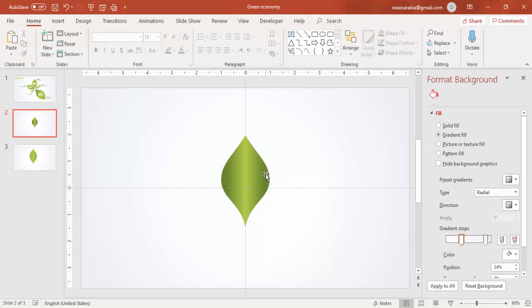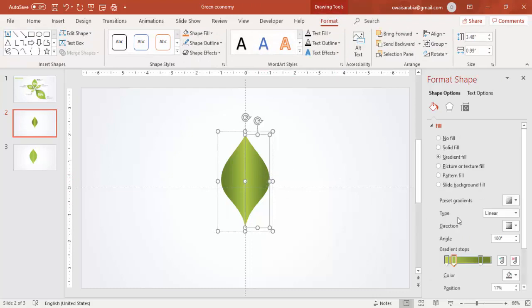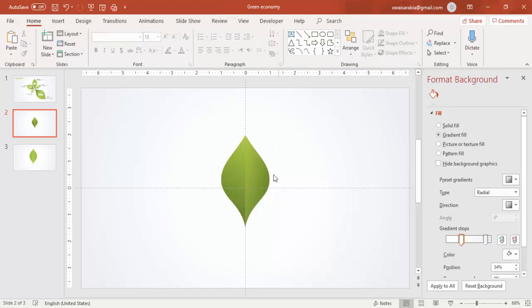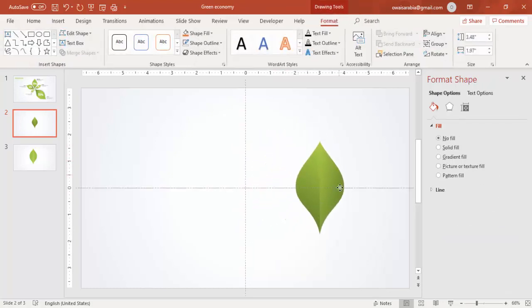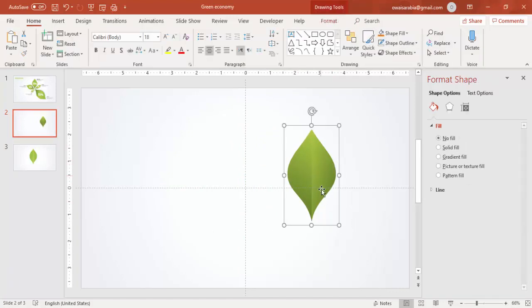Alright, so you can see here, or if you want you can just change the direction also, which I want maybe something like this one, as well as this also. See, I've got this shape now. Can you see the leaf shape? Now I'm going to add more details to this.